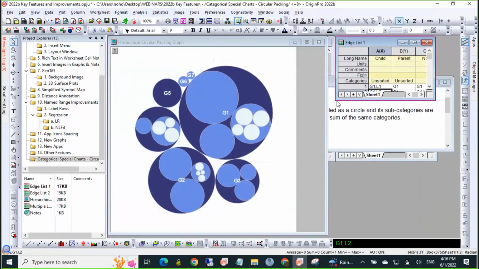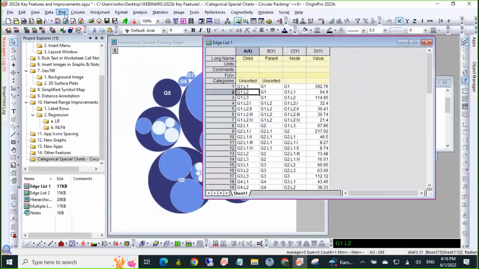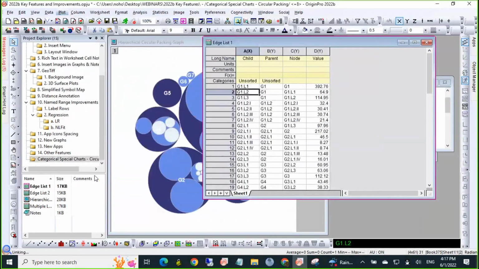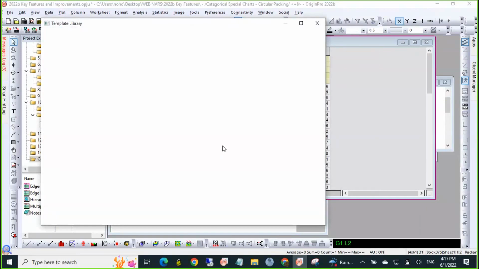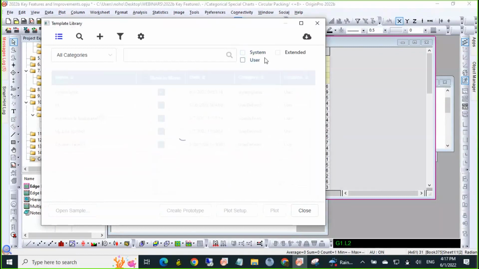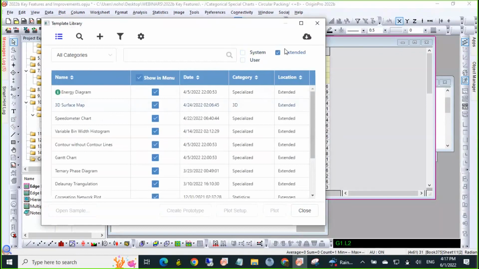If I make a book active, and then go to my plot menu, there is a template library tool. This is not new. It was introduced in the previous version. We made quite a few improvements to this tool. Here we can see system templates. You can see your user templates, or you can see the extended templates. The extended templates are the ones that you download from the template center.